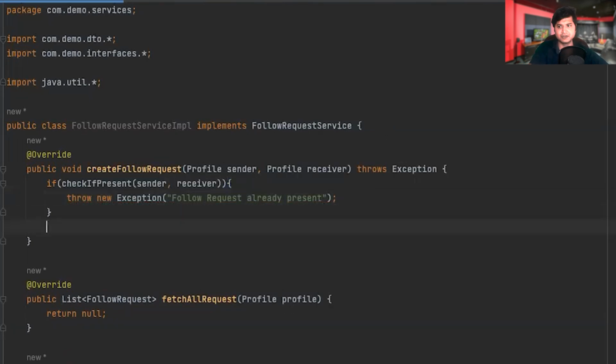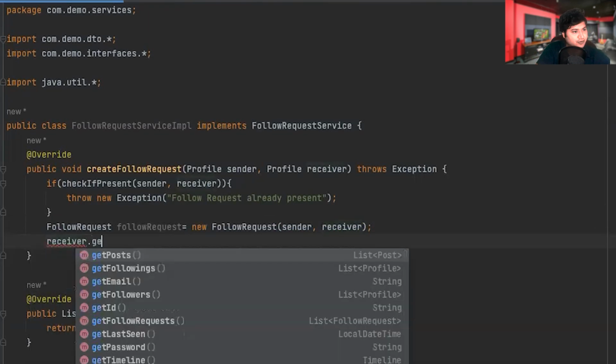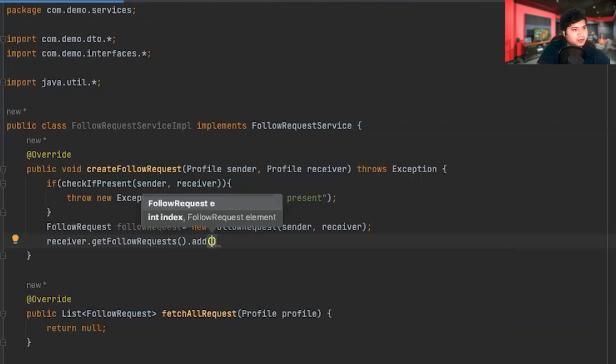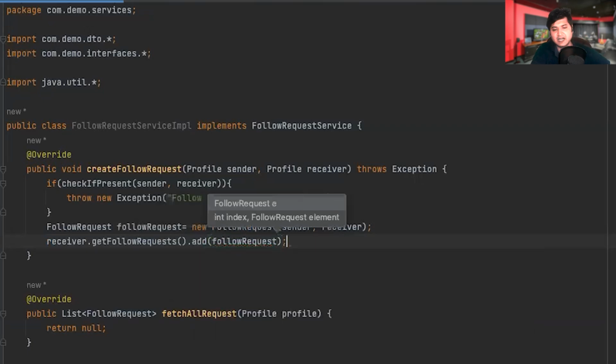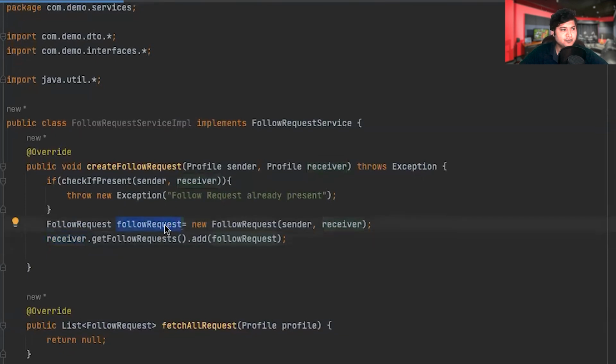Now I want to create a follow request. So follow request equals new follow request sender receiver. And I need to add this active follow request to the receiver. So receiver dot get follow request dot add follow request. And the last thing that I want to do is notify the receiver. So did we make a notify function in the receiver? No, we haven't. But we have it in the follow request. So we can directly call the state's follow request. We can call it like this also.